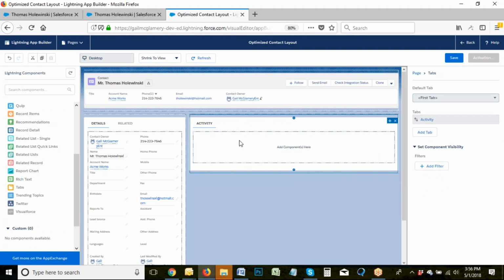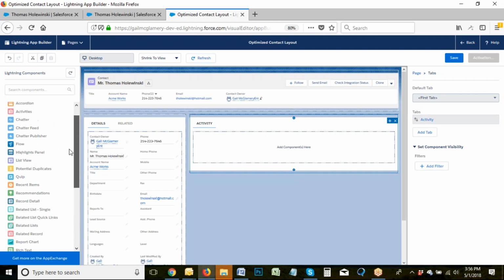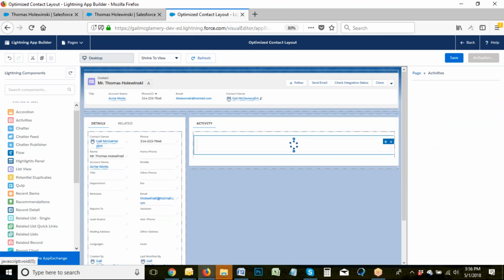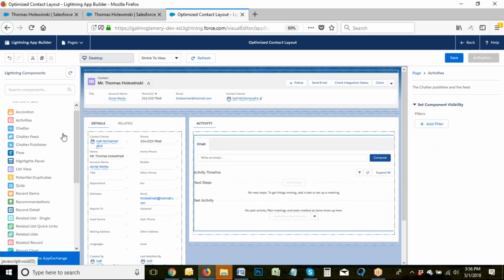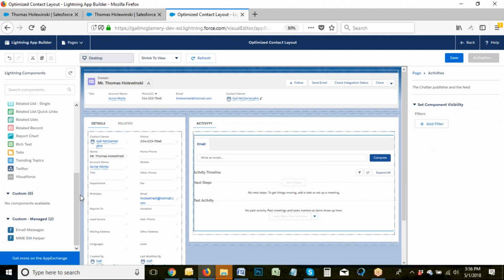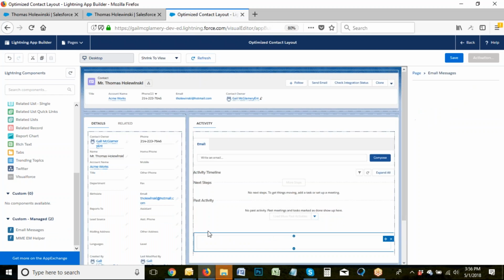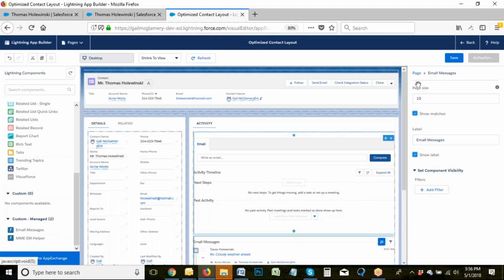So for Activity, we need to see the activity information. On the left sidebar, scroll up and find Activities and drag it over and place it on the page into the tab. And because we also want to see our Match My Email matching information, we're going to go down to Custom Managed Components and grab Email Messages, dragging them over and also placing them within the tab. And then we're going to click Save.